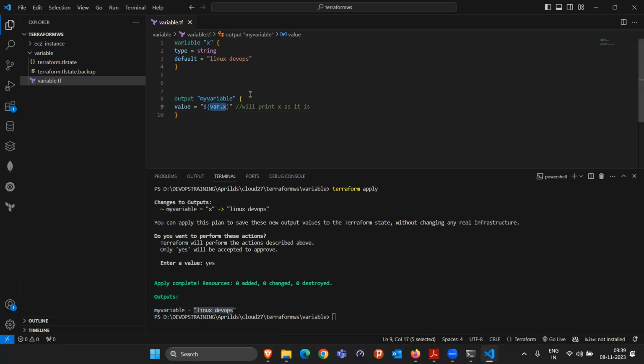So this way we can call any variable. We have to just write dollar. Dollar we are already using, if you remember, in the Linux scripting class to call any variable. Just the extra thing coming here is the curly bracket. That's all.